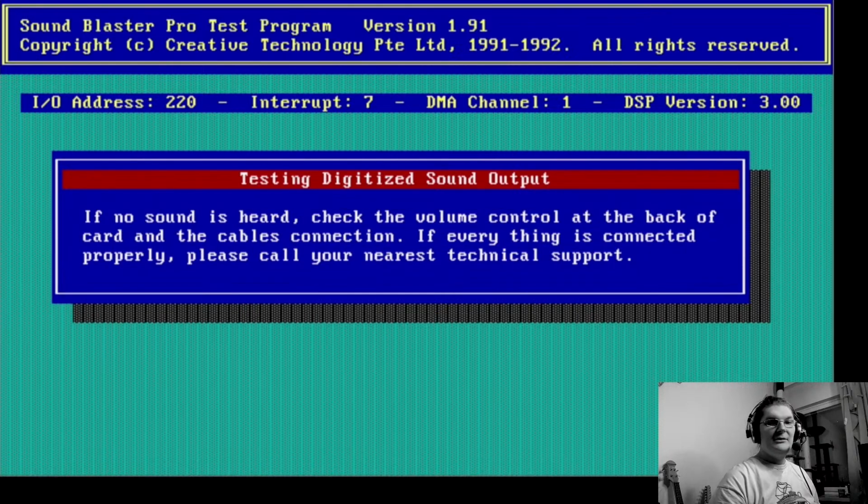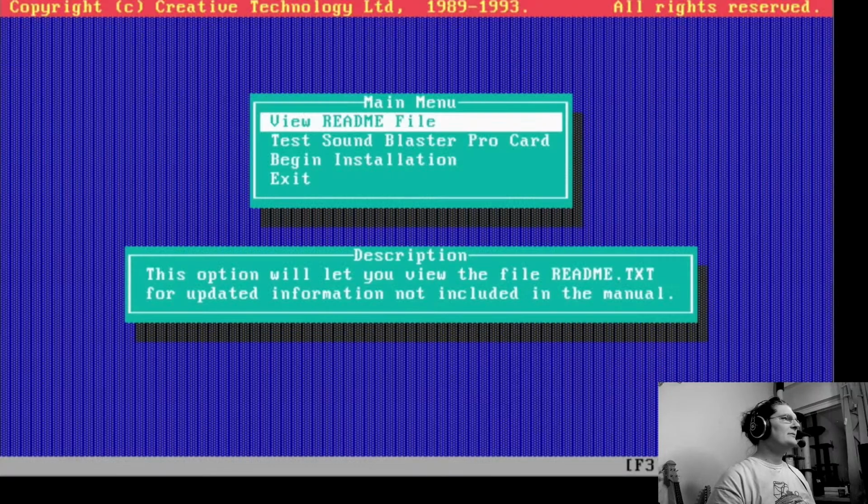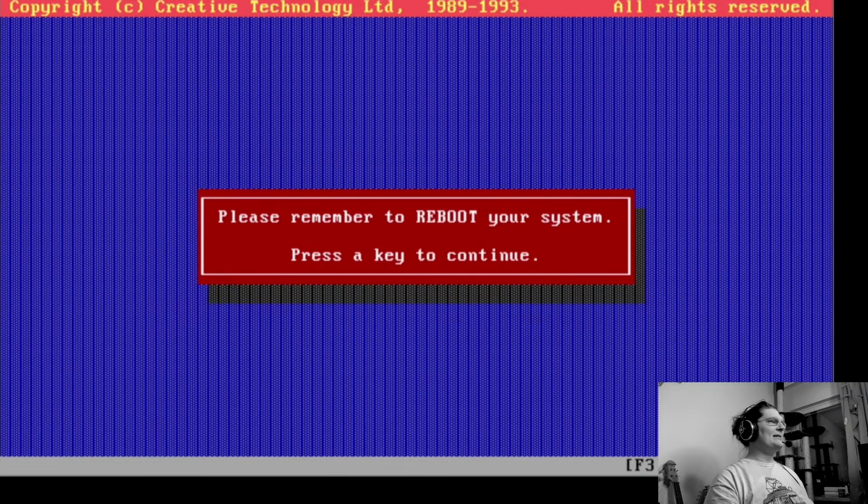And digitized sound works in stereo as well. All right, cool beans. We have working sound, so we can exit. Please remember to reboot your system. Isn't that always the way with these fangled Microsoft-y things?